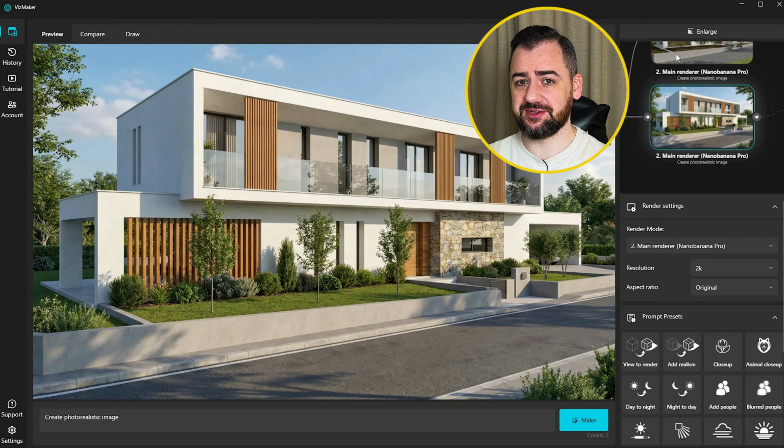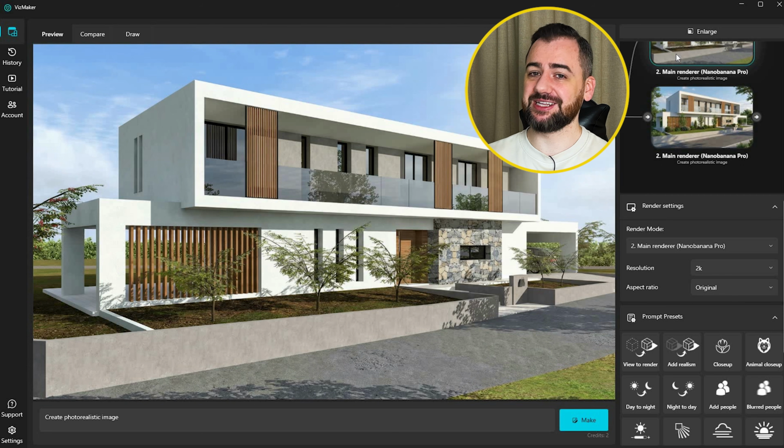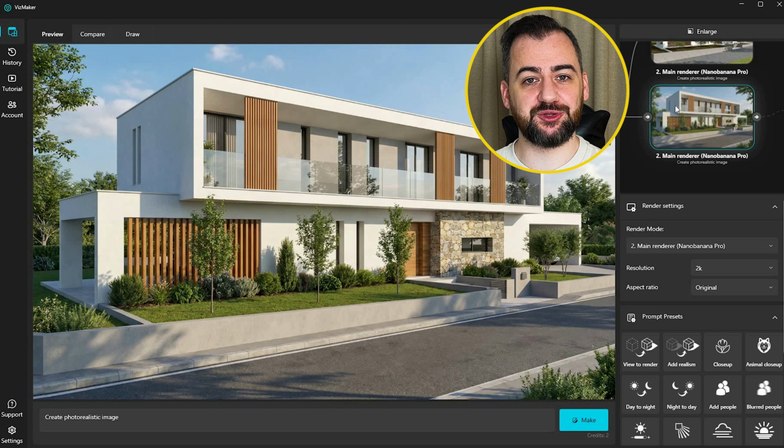Let's go to the second image now, let's compare them. Alright, the second image is definitely not as good as the first one. So the first one will be our proper image to go forward.